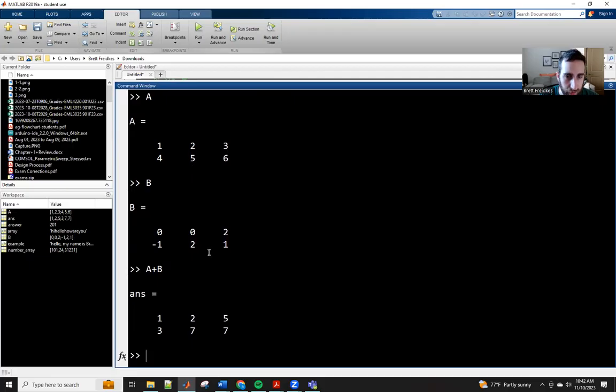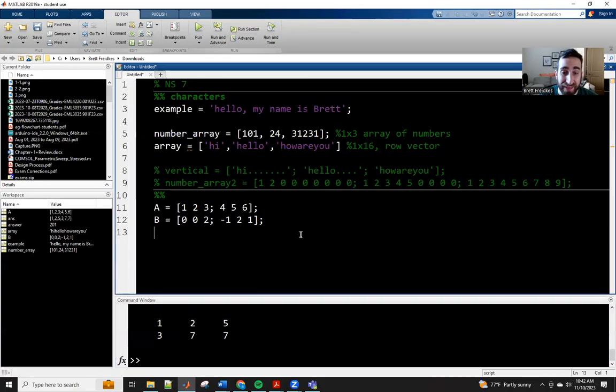1 and 0 is 1. 2 and 0 is 2. 3 and 2 is 5, and so on. So the addition will add things in the corresponding spaces in your matrices.